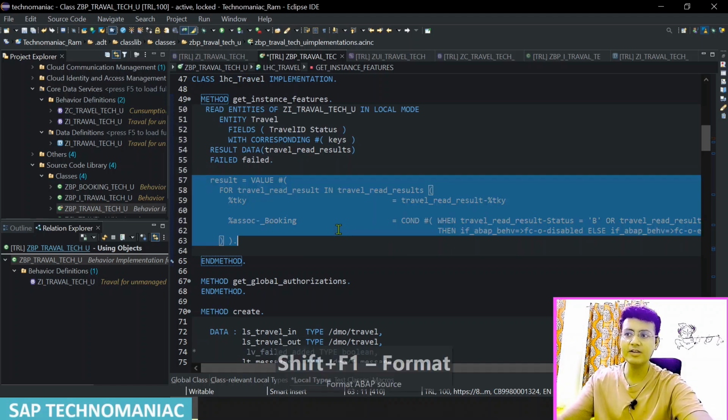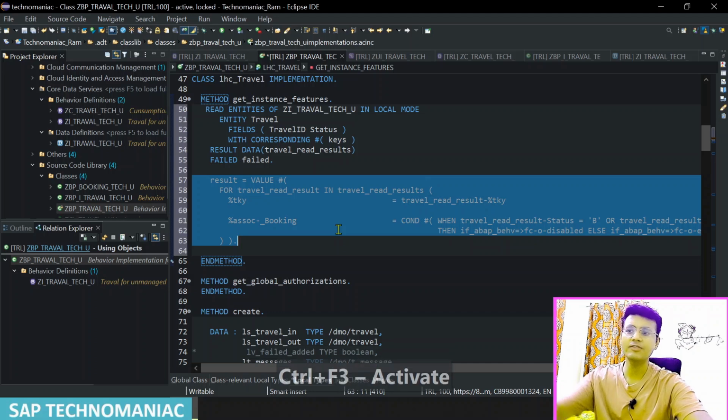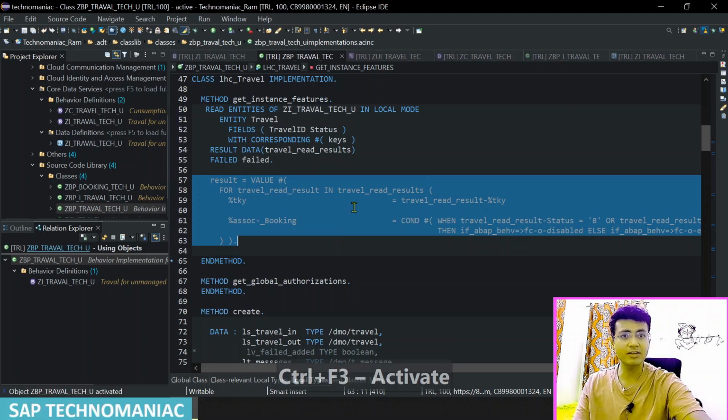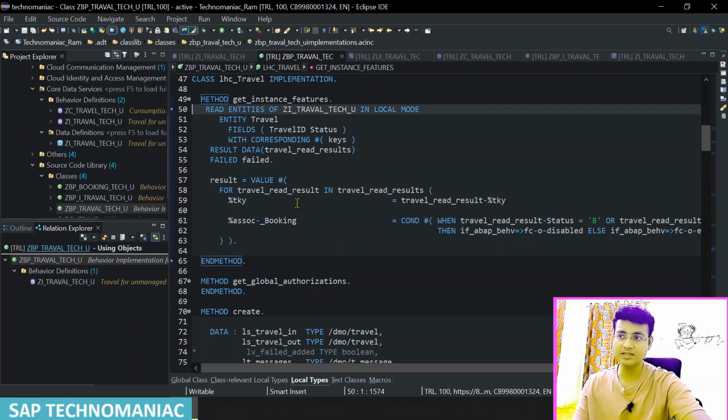So I will press Shift F1 and Control F3. I would have written line by line code again, but it would take time. So let me put one breakpoint here as well, so whenever it triggers, we will get to know.